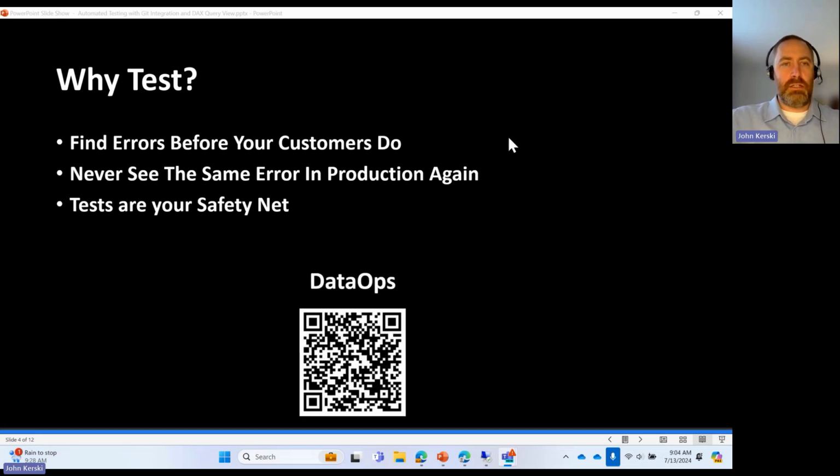This dovetails into a larger topic, which I won't go into today, but testing is a big part of the DataOps concept. If you're interested, I have a video that goes into a DataOps 101 about it, but testing is an important piece of DataOps.